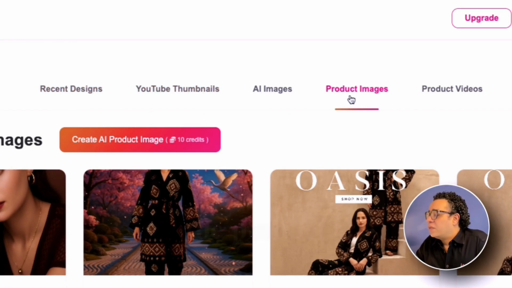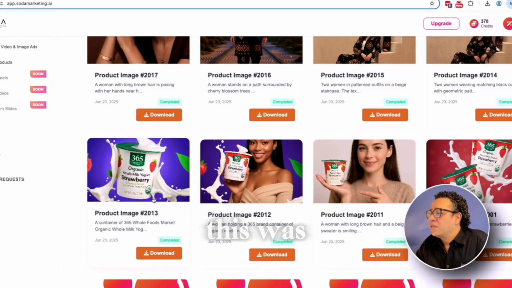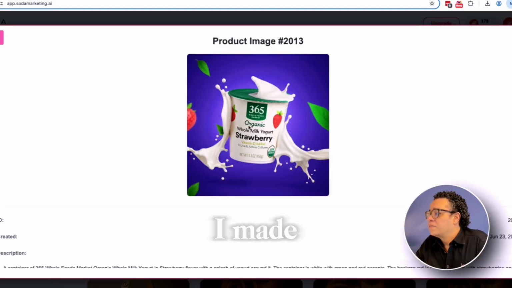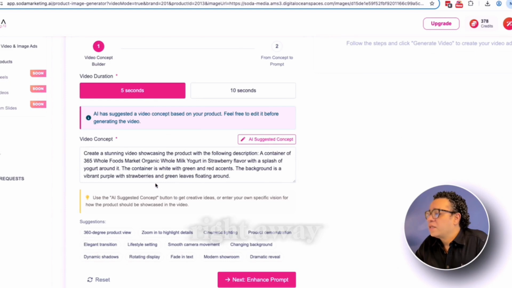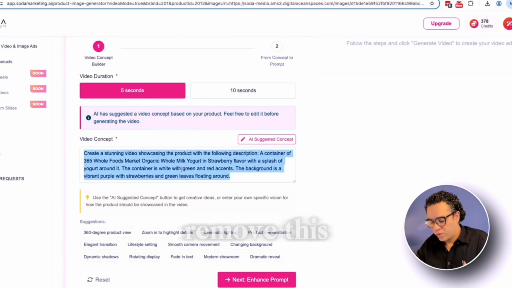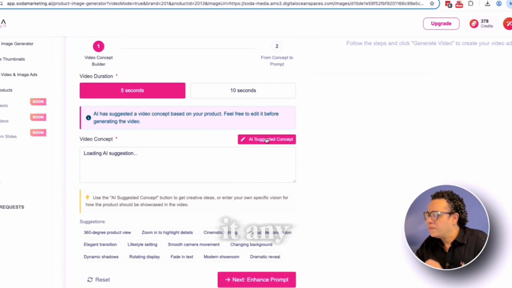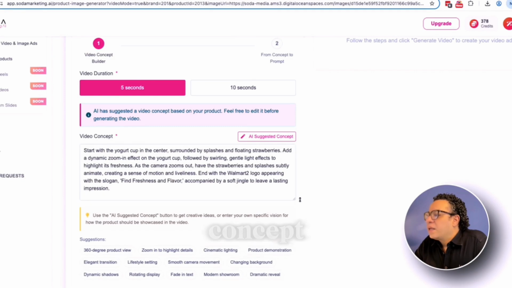Alright, so here we'll go to the product like this. This was, for example, the yogurt I made. I can turn it into a video, and then you'll see, look, what did it do for me right away? It created a concept, right? Alright, I can just remove this concept like this and tell it, any suggested concept? Give me another concept. And here's the second concept.